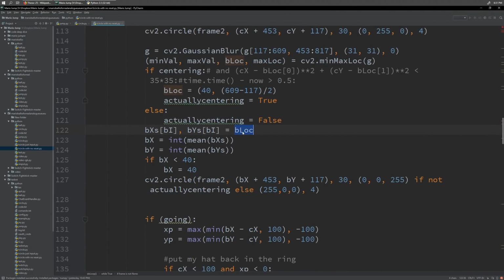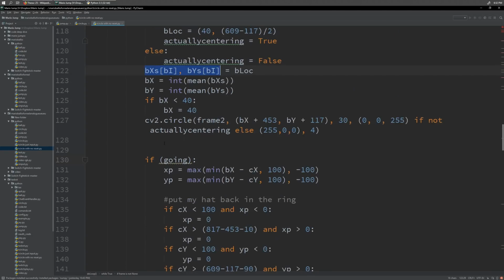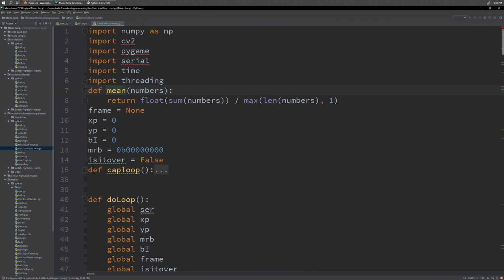So we're not smoothing Cappy's location, but we are smoothing the ball's location. I don't really know why. It just felt like the right thing to do. And so rather than just immediately using that, we save that into those lists from earlier with the B index that keeps incrementing. And then we find the average using that mean function from up there.